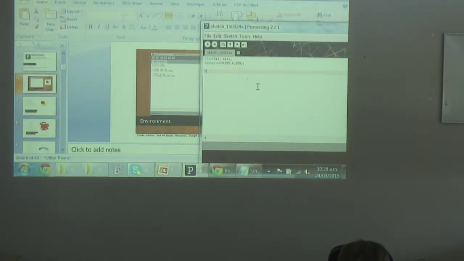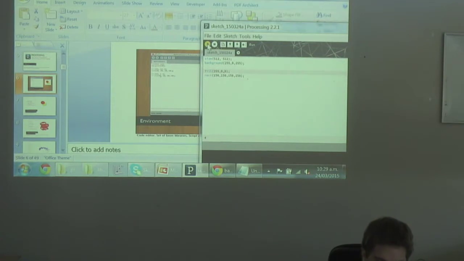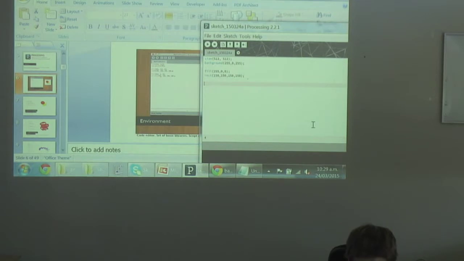Then we have fill 255, 255, 0. It doesn't look like it does anything, but if we run our next line of code, we can see now we have a rectangle and it's yellow. So this fill command is actually setting up, for the next line of code, what it should fill the shape with. We set it to yellow, we set it to red, and so on. And we can do the same thing.